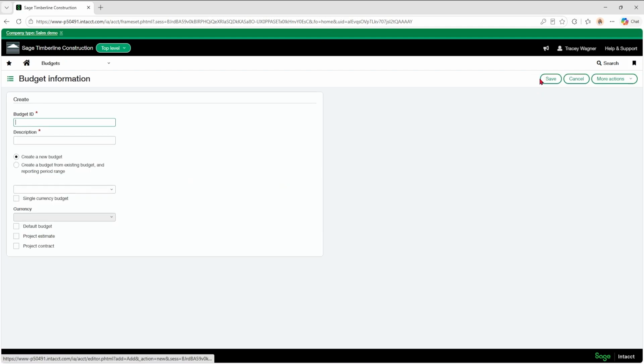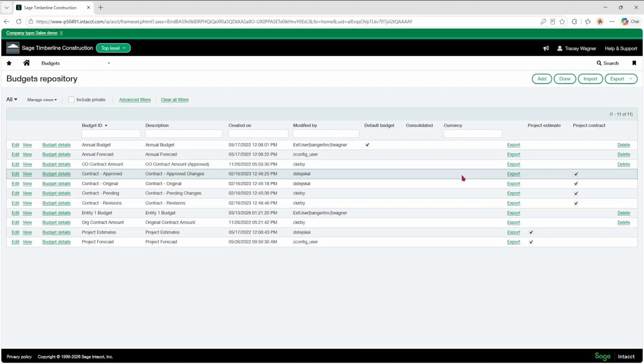So when you add a budget, you either leave these blank, so it's just going to be a regular P&L budget, or you're going to tell it it's either a project estimate budget or a project contract budget, if for some reason you have to set up new ones. Okay, so that was just a quick refresher on what budgets are and where they're located.